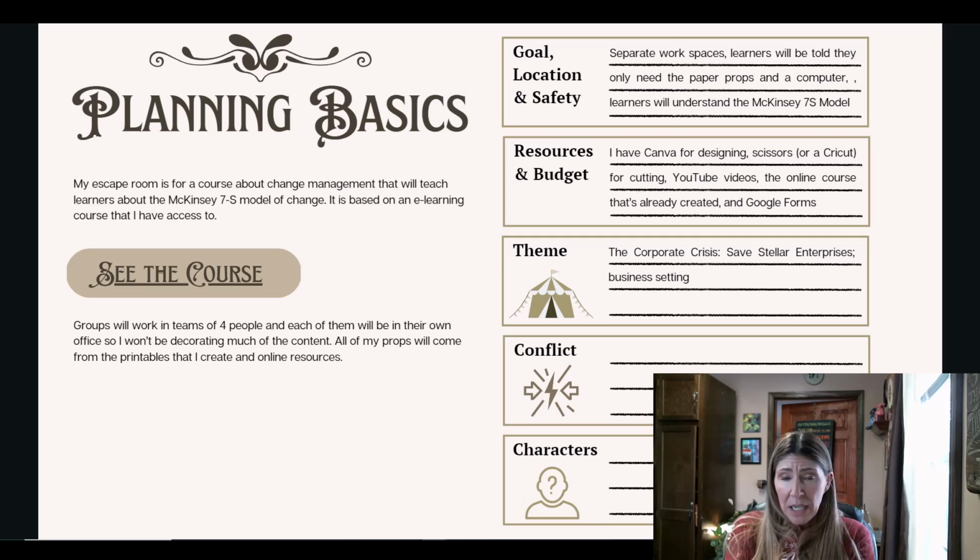For me, this was for an escape room I'm doing on the McKinsey 7S, which I'm going to walk you through. I did not have any money for this, but I did have Canva for designing props, and you will need some kind of graphic design software for that. I also know how to use Google Forms to turn it into a security type of system. It takes codes, so I can turn that into a puzzle. Those were some of my resources. My theme is the McKinsey 7S, which I should have written down there as well. But let me show you the course and what that looks like.